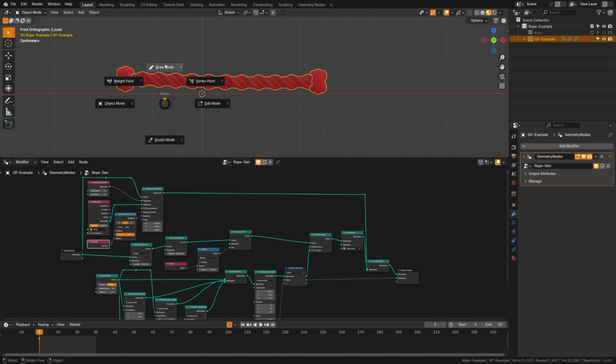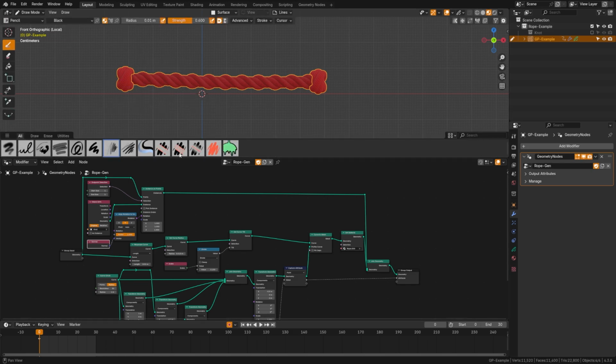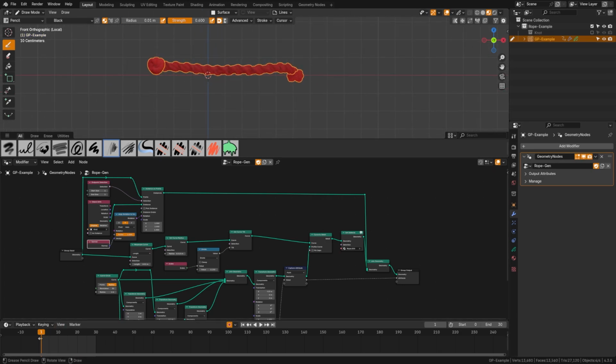So I'm going to grab this object here, tab into draw mode, and you can see all of the Grease Pencil shows up here. So let's go ahead, move forward a frame, and just start drawing this coming down. And you'll see here that we can't really see what we're doing as a Grease Pencil. And that is one problem I hope they're able to fix.